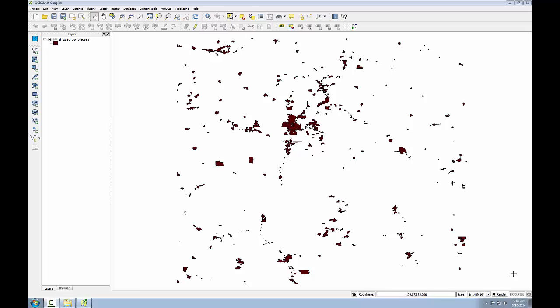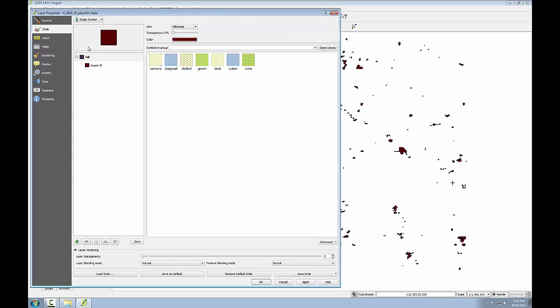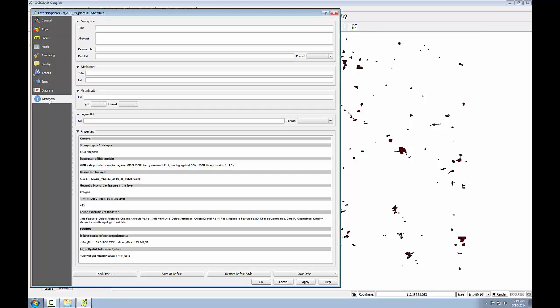So here I have QGIS Desktop open with the U.S. Census Metropolitan Areas of New Mexico shapefile loaded. As you've seen in previous labs, I can double click on the layer and open up the layer properties and go to the metadata tab and see something called metadata about this layer. However, this form of metadata is really just basic features of the layer rather than actual metadata.